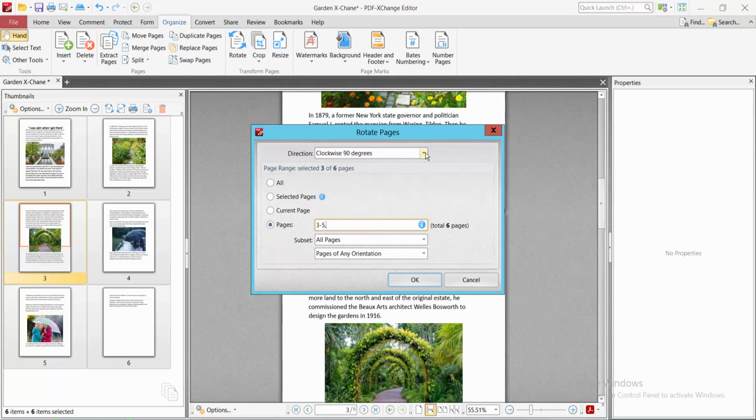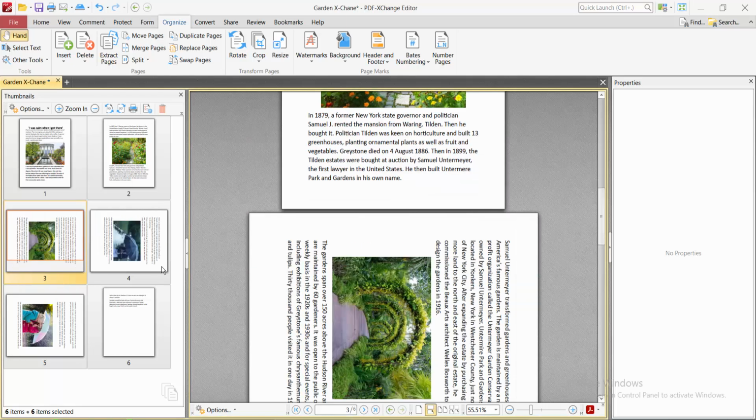And select here a rotation degree. You can rotate on 180 degree. You can rotate counter clockwise and clockwise. I'll rotate first to show you clockwise. And select OK. And see. This 3 is only rotated.